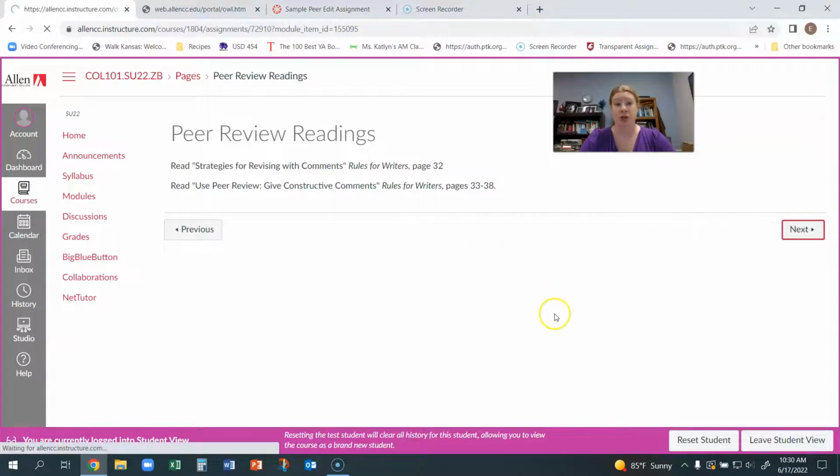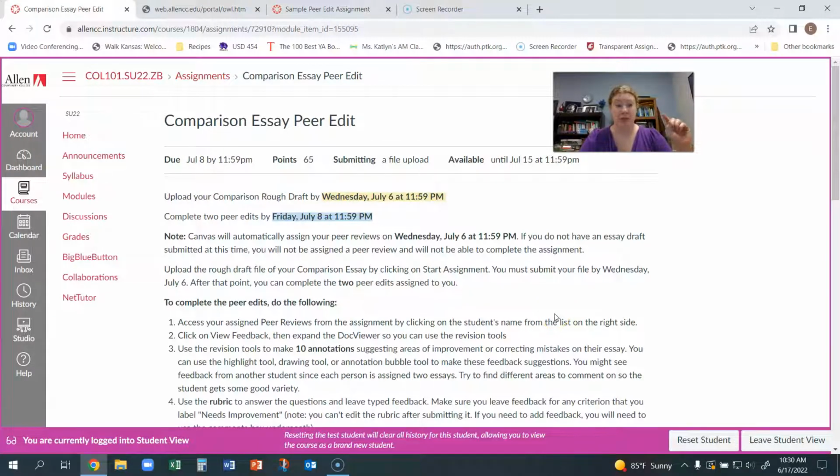The last thing that you're going to do is a peer review. So that same file that you submitted to the rough draft assignment that you submitted using this form to the online writing lab, you will also submit to the peer edit. So the first step is just to click on start assignment and submit that file. So you will be submitting to 2 assignments in Canvas and to the form using the online writing lab, that same exact file. You need to do it by Wednesday, July 6th.